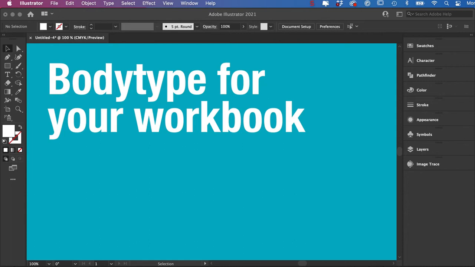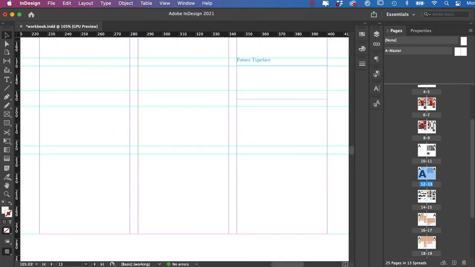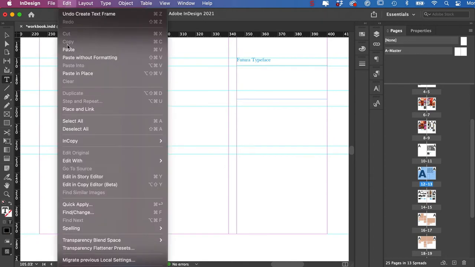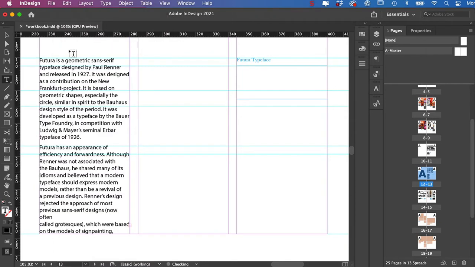This video is going to be about working with type in InDesign in your workbook, and also about how to utilize style sheets. So if we jump into InDesign, first thing I'm going to do is get the type tool, and I'm going to drag a box in this column. I've cut some text, so if I go Edit, Paste, it's going to flow this text in here.